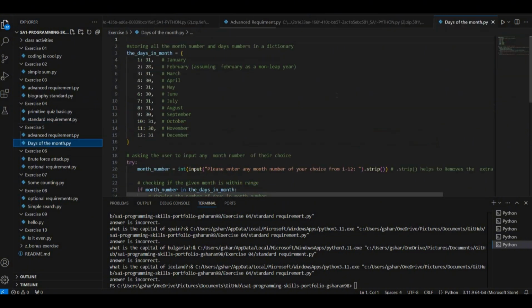So now let's go on with our exercise 5, which is days of month. Over here we have stored all of the month numbers and day numbers in a dictionary. So over here 1 is the month number of January, and 31 is the number of days present in it. Over here we have assumed that February is a non-leap year, so there are 28 days present in it.